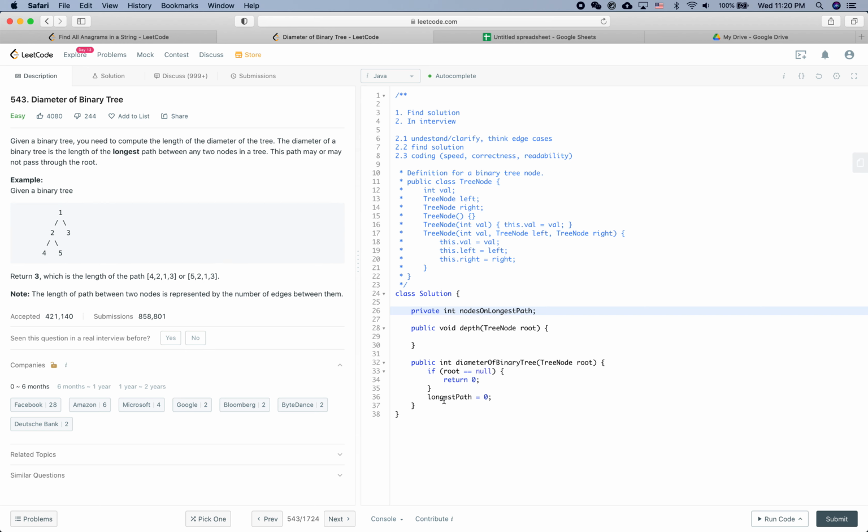Yes, so it is actually, we will see, nodes on longest path should be initialized as 1, and we will call depths on top of the root. Finally, we are going to return nodes on the longest path minus 1 as the length of the longest path. So this depths function is a recursive function.